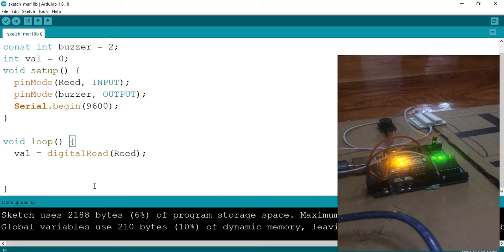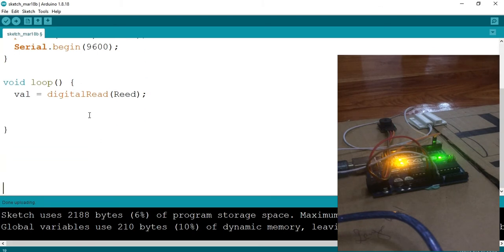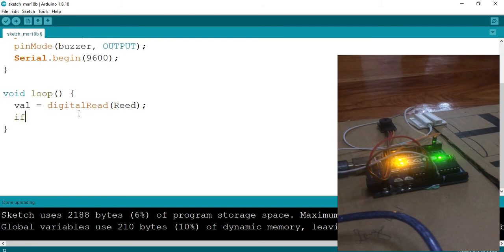Now I'm going to judge and say if its condition. Let's say if val goes HIGH, then we need to see in the serial monitor that the door is closed. Serial.print.